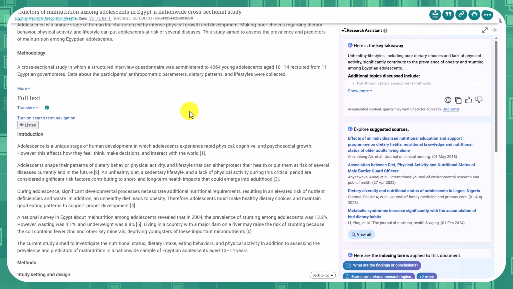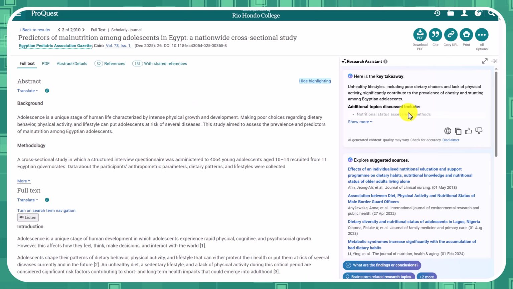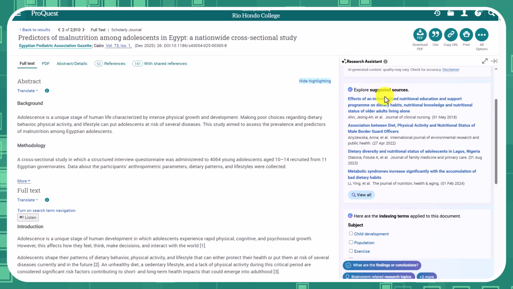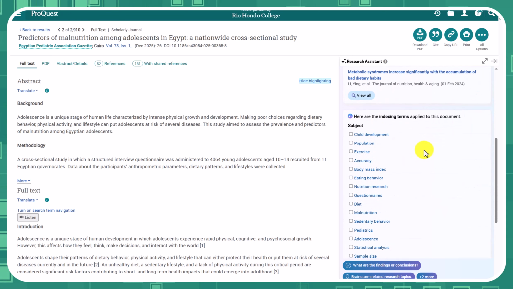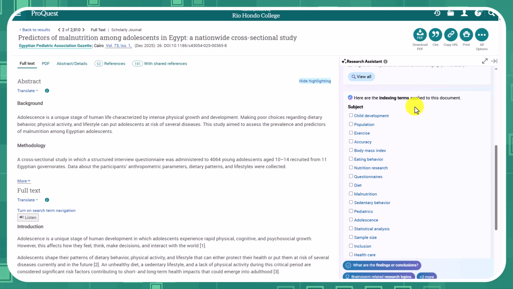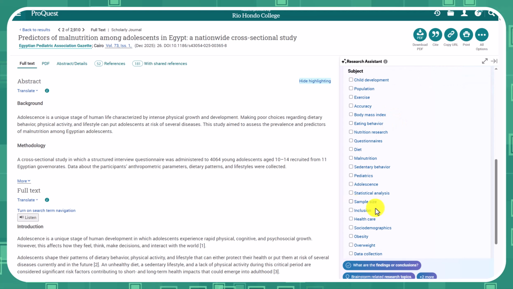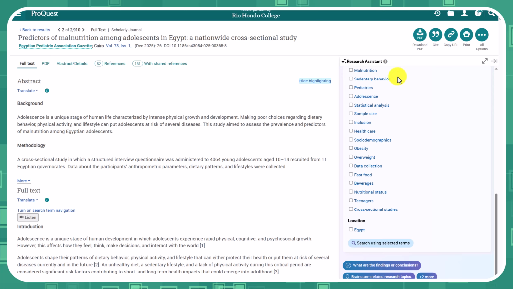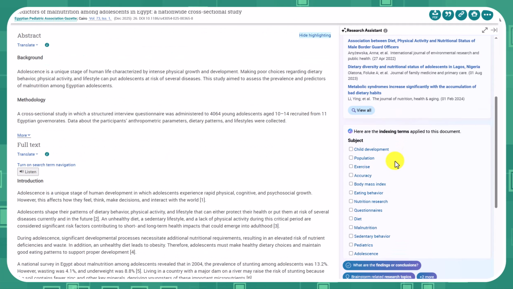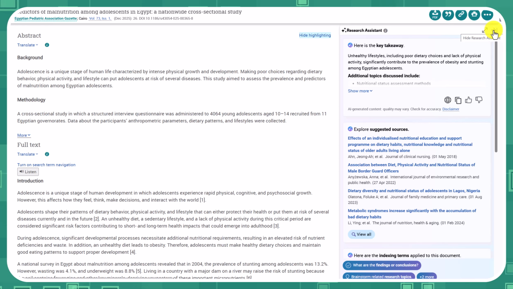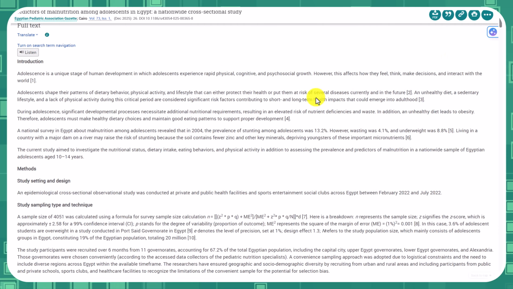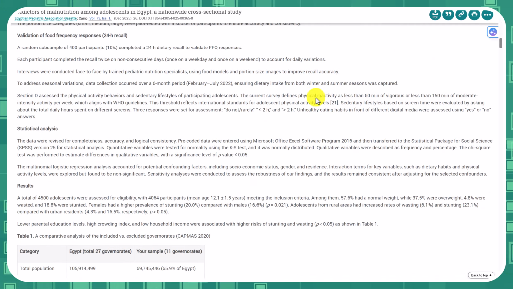The Research Assistant on the right-hand side is a new feature of ProQuest. You can use this if you choose. It will discuss the key takeaway of the article, explore other suggested sources, and show some indexing terms that are applied to the document. So this is the subject filter. You can select if you want to see other articles related to other subjects. If you don't want to use this Research Assistant at all, you can hide it by clicking on the right arrow. And that will show you the complete article as it is embedded.